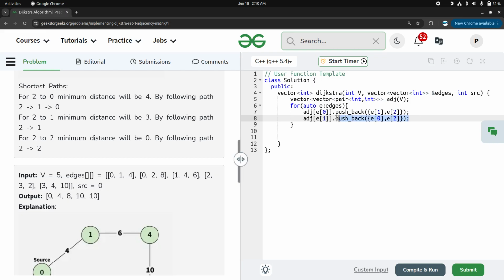Why I'm doing this? Because it's an undirected graph, so undirected graph is bidirectional, so we also need to store that, so that's why I did this. So that's how you create the adjacency list. Now after this, what else do we need? We need a priority queue. So let's write priority queue, and inside priority queue we need to store a pair. So let's say pair of int comma int, and in priority queue we'll be needing the minimum priority queue.